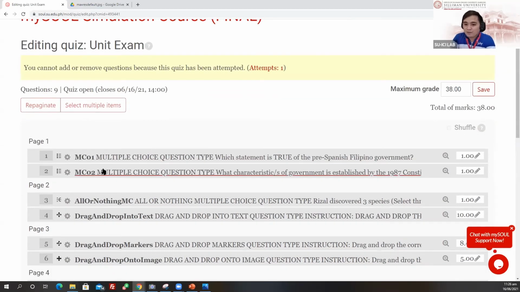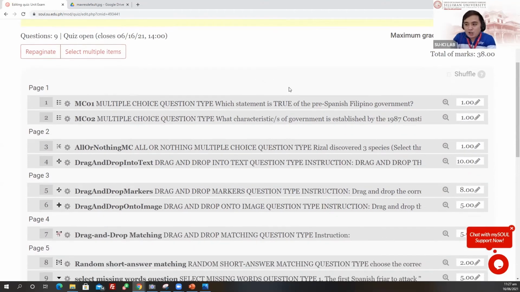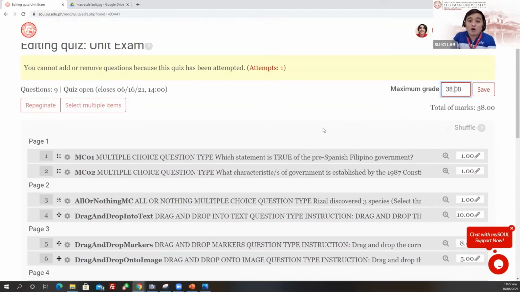So for this part, if you can see, we already activated the overall feedback. So this is based from your overall feedback percentage of the score. So for example, you have 38 points or highest possible score. Again, this is in percentage. So for example, they got 34 divided by 38. So approximately, you have 84%. So 84%, then it will give the overall feedback.